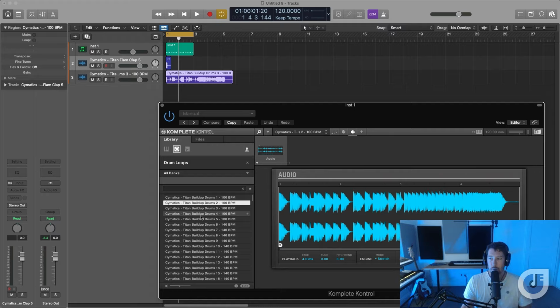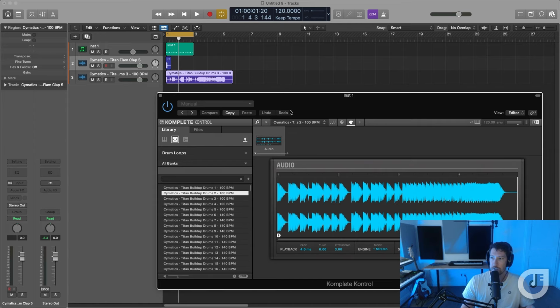So again, any of these things, like the samples that I dragged into Battery, you just want to make sure that after you've constructed your kit, you would save them to Komplete Control. So that's basically how to add the custom folders to Komplete Control.